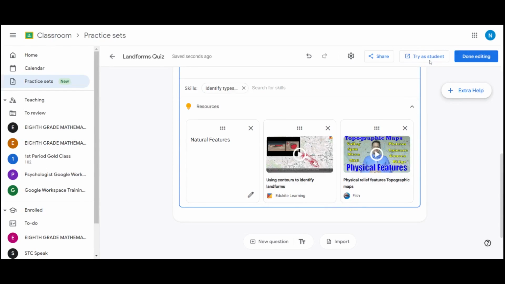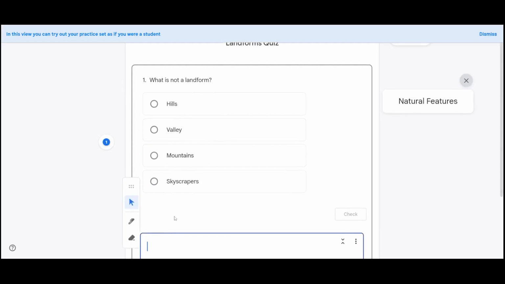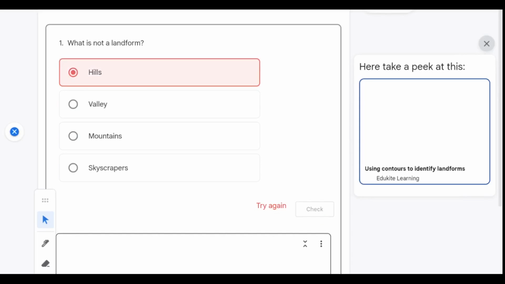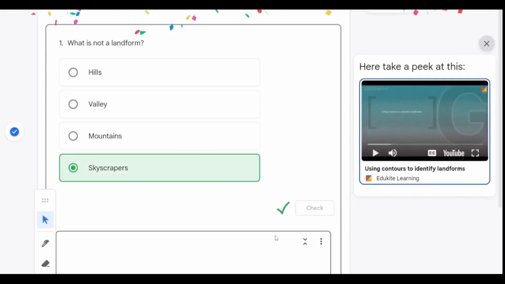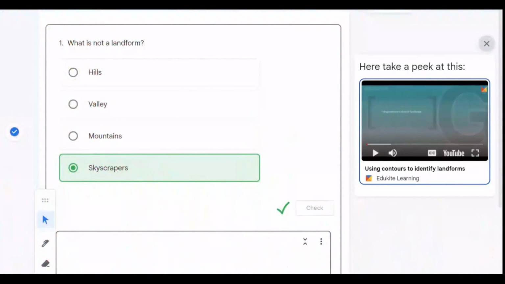We're going to give the students a hint that it's a natural feature. And if we want to see what that looks like for the student, we will select Try As Student. In our student view, we can see what the question would look like for the student. We can select the hint that we created. They have a Show Your Work option, and they can check the answer to their question. And you can see the reaction the students will get when they select the correct answer.